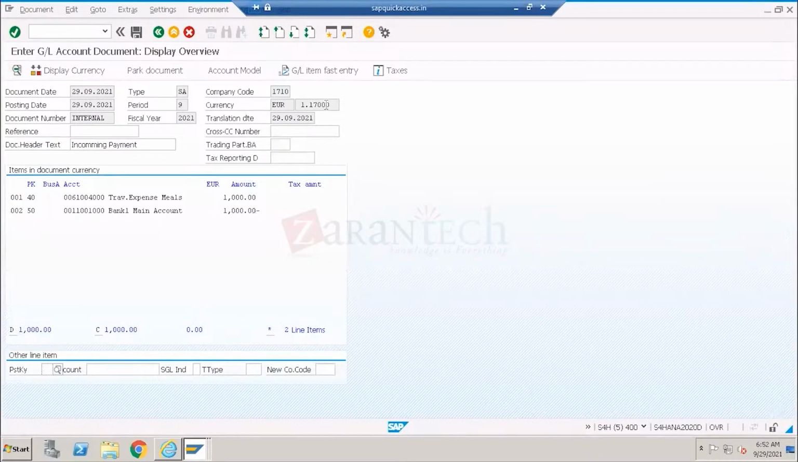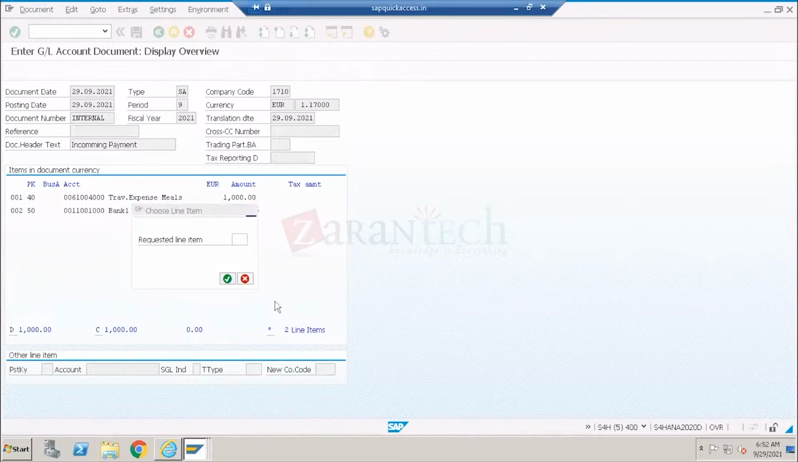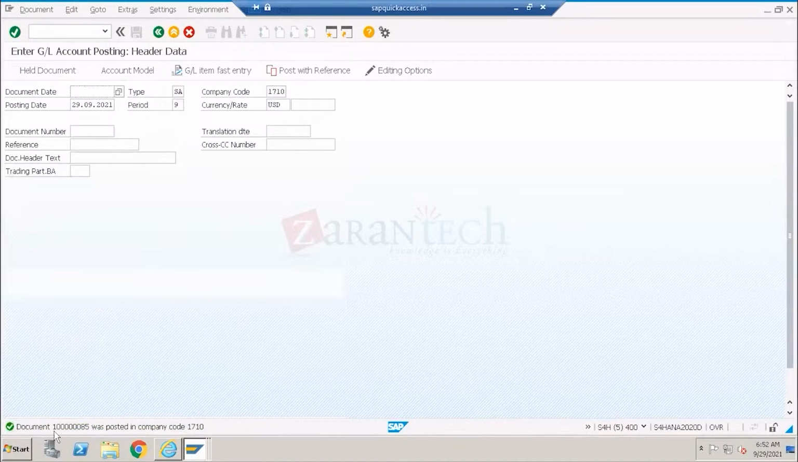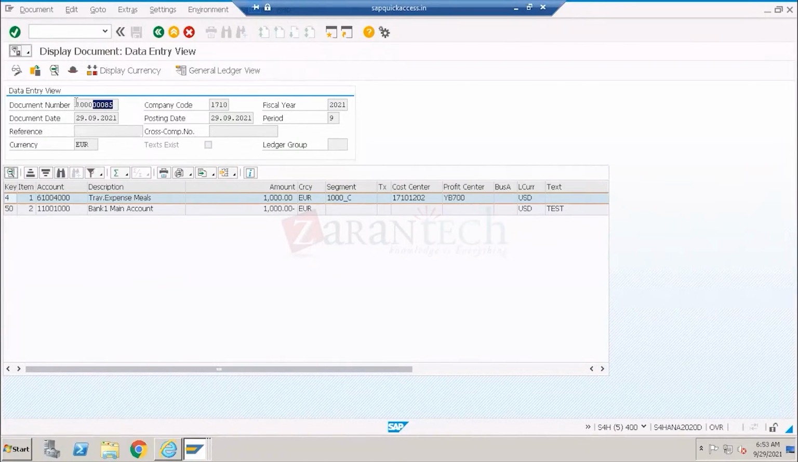Based on the transaction, what you have posted on the date. Very, very important. If I post this transaction and save it, SAP will create one document. See, this is the document number 10000085, posted in company code 1710. Let me go to the document now. If I go to the document, it is the same document number.